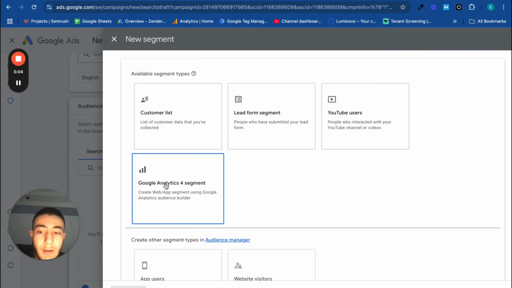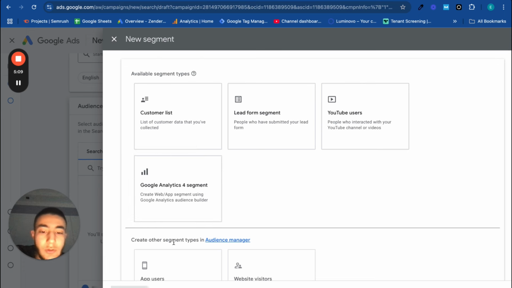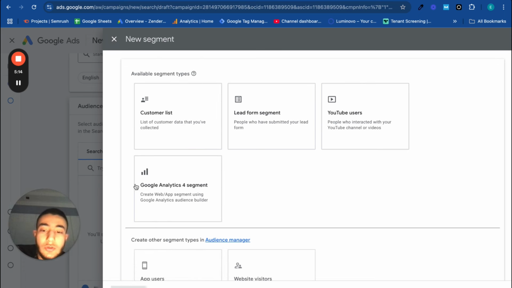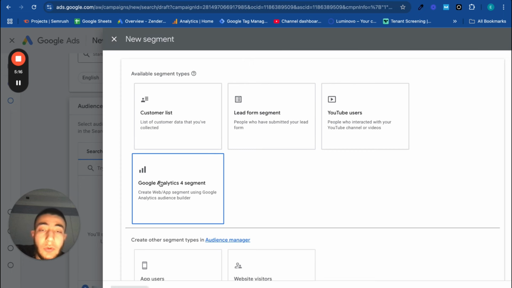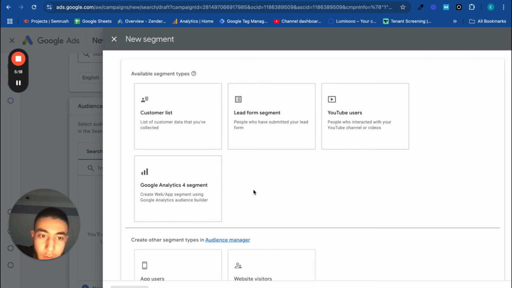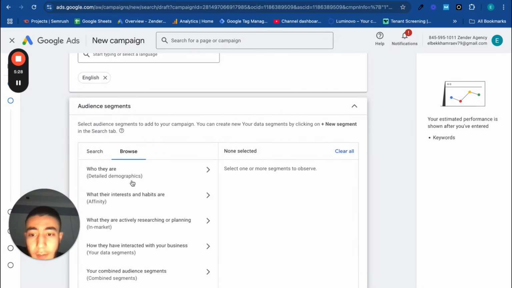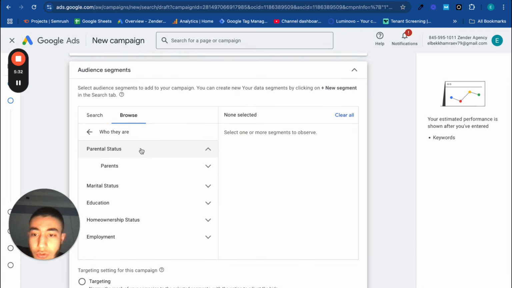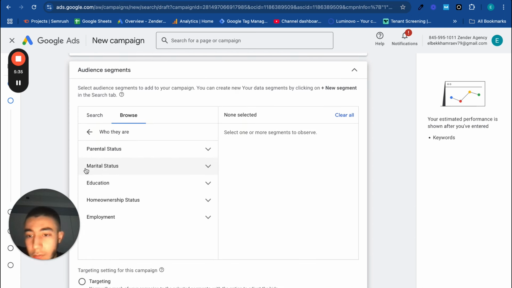However, if you have a custom list, if you want to target specific customers, not all website visitors, but specific customers, you can choose by adding from Google Analytics 4 or YouTube users or any other audiences which you have. However, if you want to choose the other targeting here, like detailed demographics, you can choose for marital status, education, home ownership status.